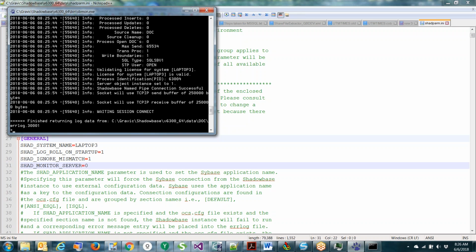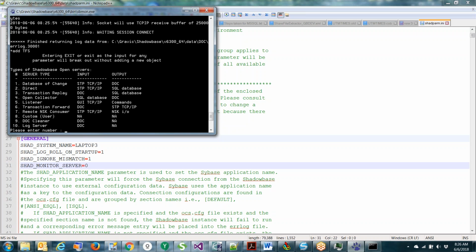So we need to now configure the piece that sends stuff from the op call to the doc. The op call has doc files, it stores the stuff that it gets from SQL Server into a doc, a database of change. So there is an object called a TFS, which is a transaction forward server that will forward events from one doc to another doc. So that's what we want to configure next, the TFS. So go ahead and type add, all caps, TFS. And then option 6.